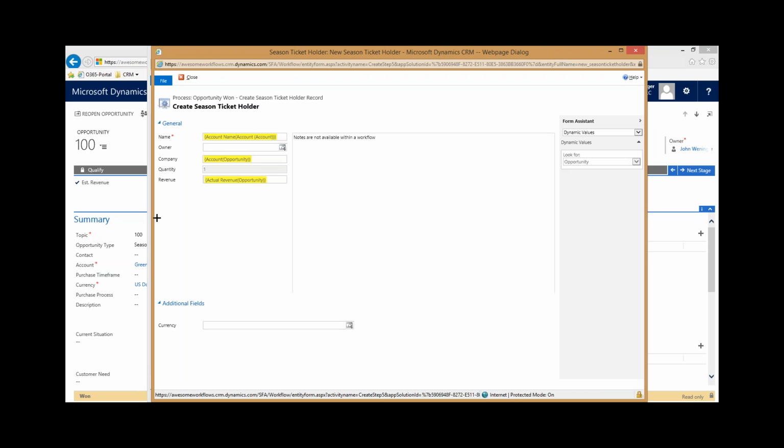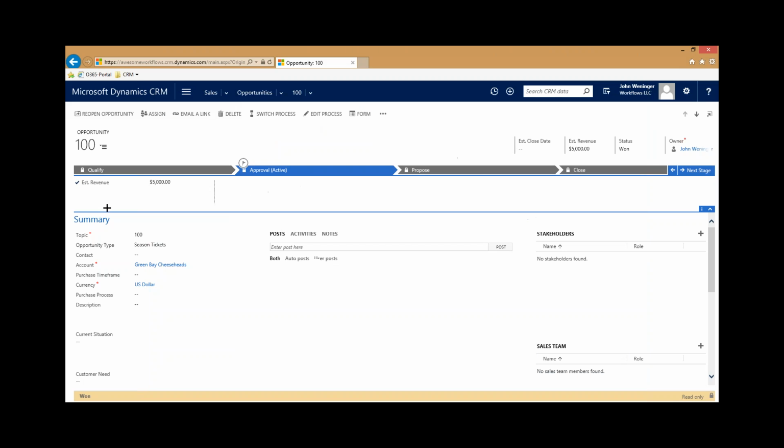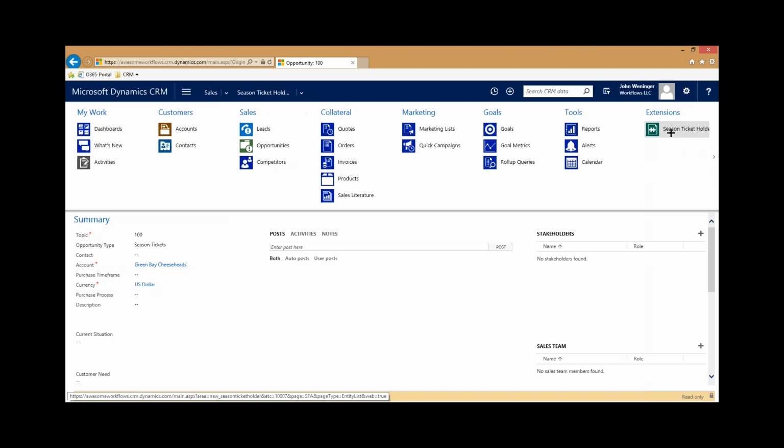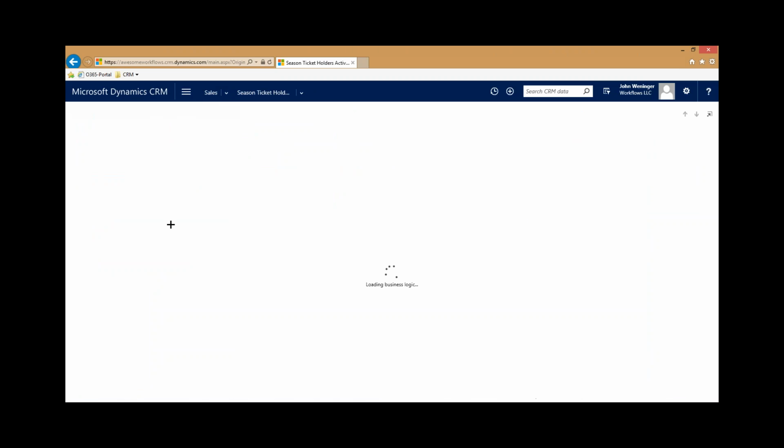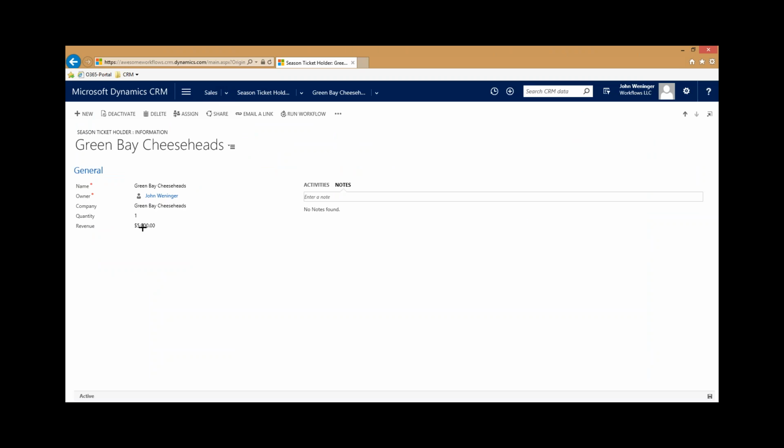This is what our season ticket holder record form looks like. We just have some simple things on there right now, but it puts the name, the opportunity or the account, and then the revenue that we're expecting from that. So let's go out and see if we have a new season ticket holder record. Okay, and we do, created today, and it's the Green Bay Cheeseheads who purchased. Right now I just have one, the revenue is $5,000, and that's who purchased it.